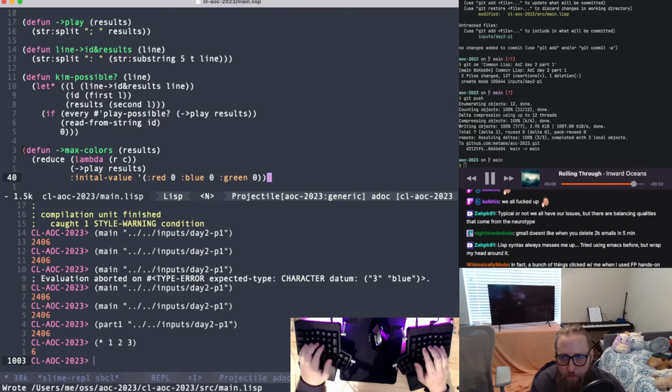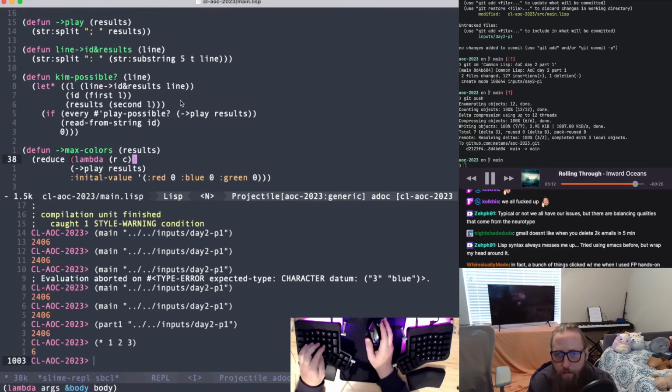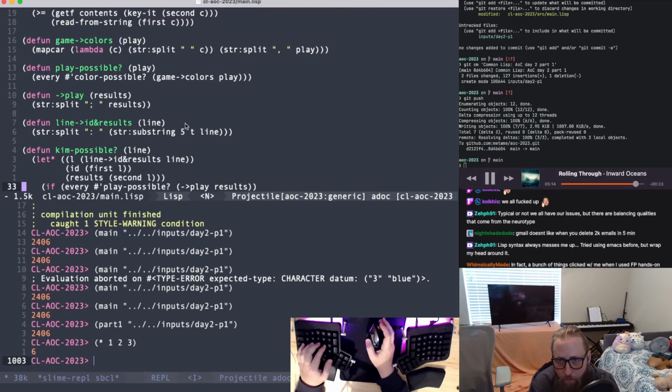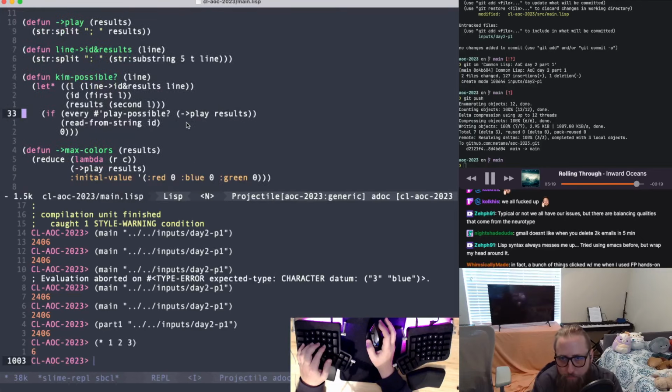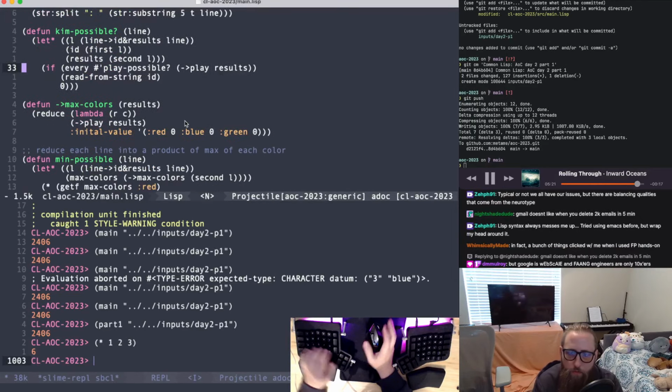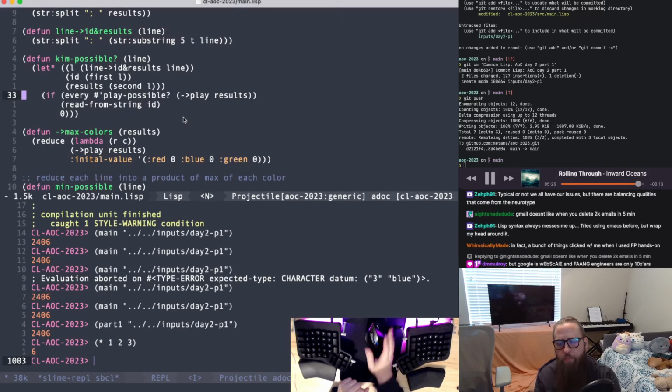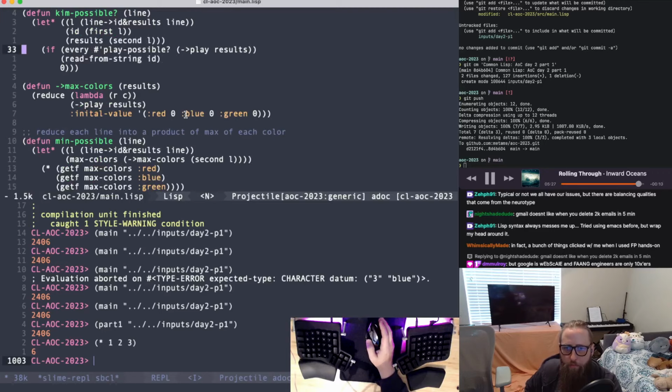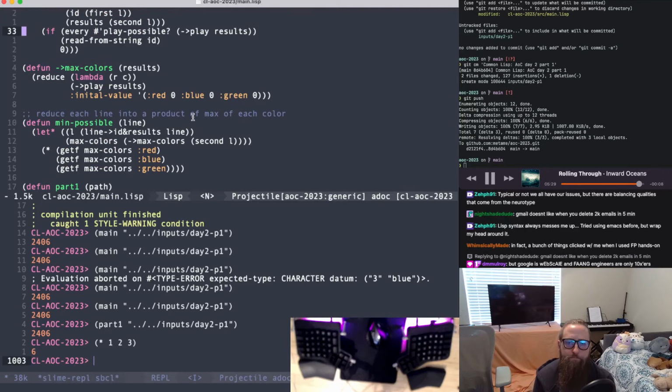Okay, so there's our initial value. We just have to actually define what our thing actually does, right? So let me think about what this does. So 2 play results. Oh, that doesn't quite do what I want. Let me think about this. So second L.